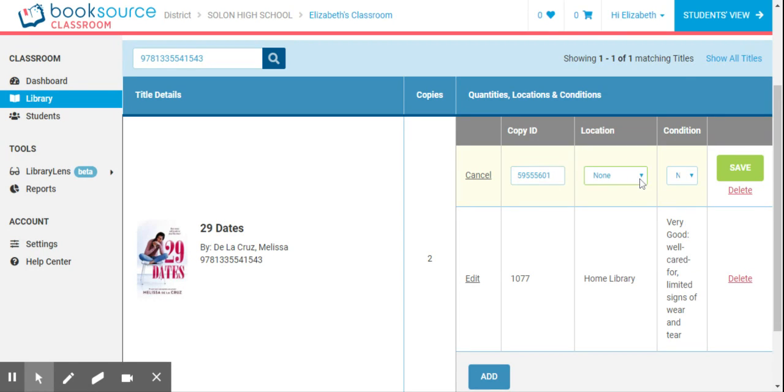And then if you have multiple locations for your class library, say you have a home location and a classroom location, or you're in multiple classrooms and you have different books in each, then you could have multiple locations here. That way you can keep track of which location that particular copy is at currently. So I'm just going to click home library.